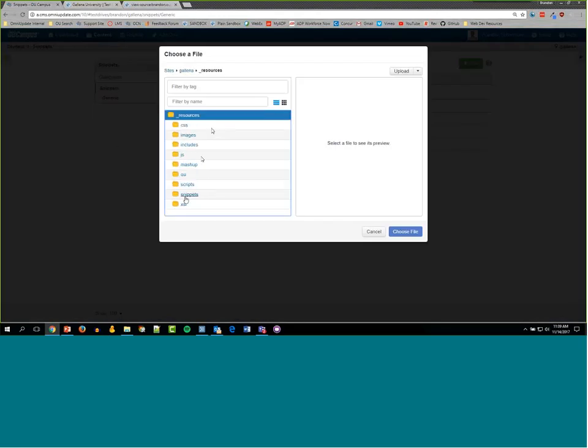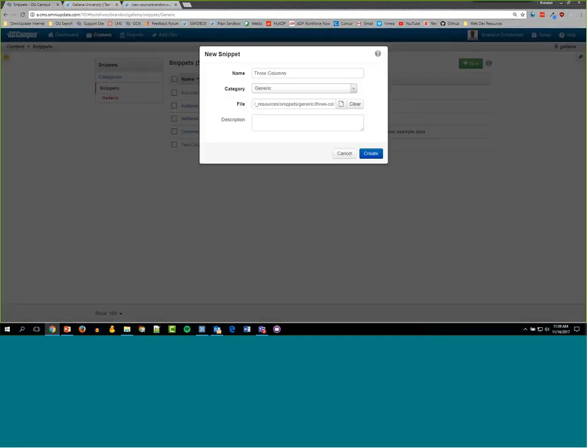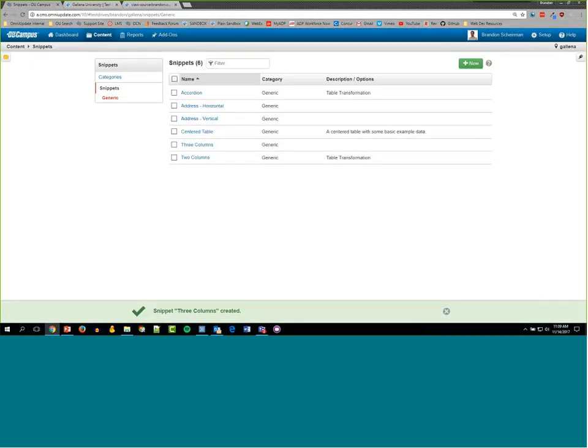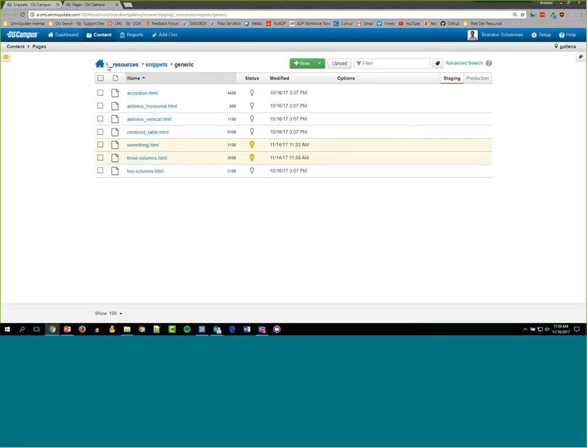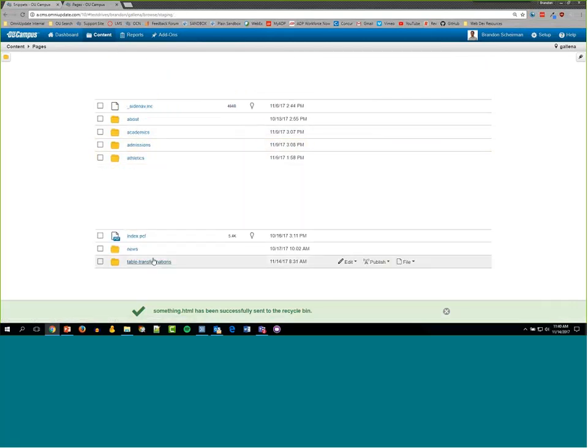So I'm going to go to _resources and snippets right in here, and I'm going to choose 3columns.html. And if I wanted to, I could provide a description. Okay, so we have now created this as a snippet in OU Campus, so I can put this on a page if I want to. So let's test out what it looks like when I put this on a page right at this moment. So let me get rid of that something.html. Okay. So let me go back to my little test page.